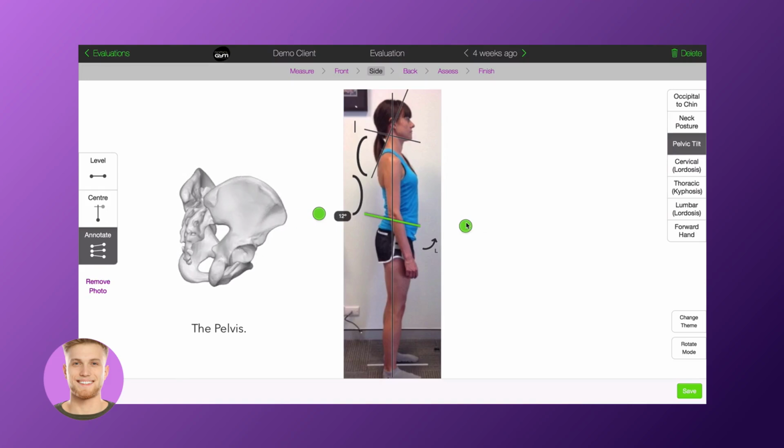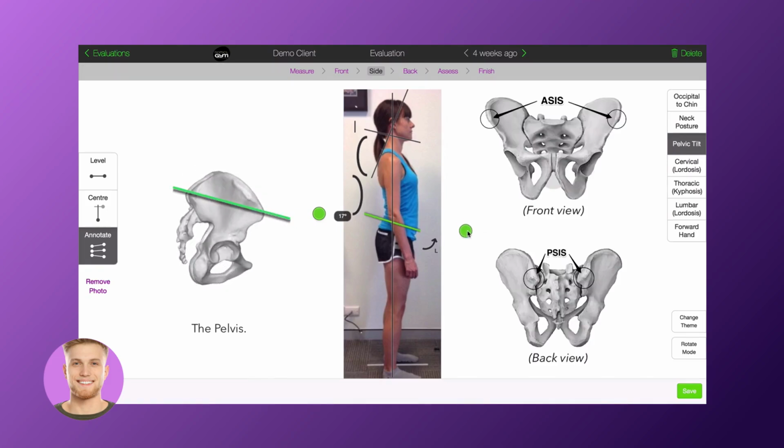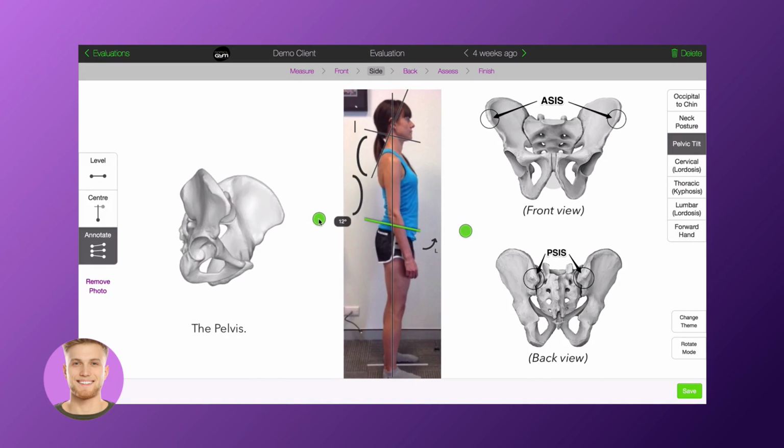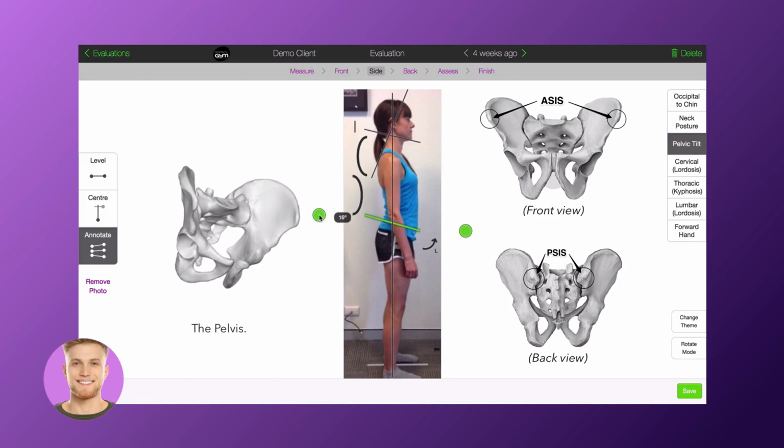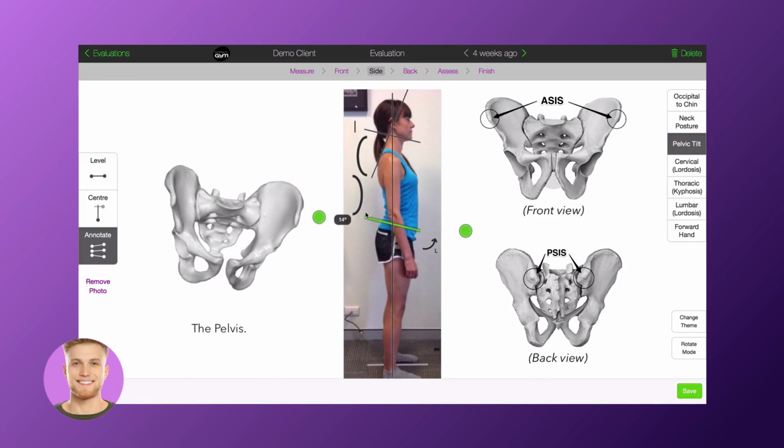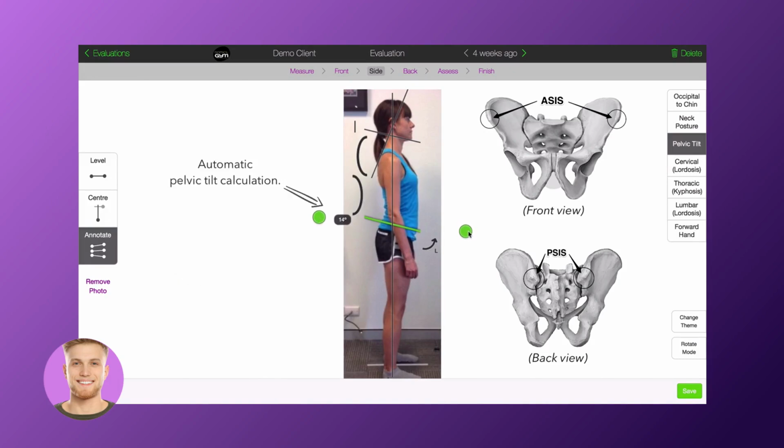We move on to the pelvic posture now. We will be lining up the front and back of the pelvis, so from the PSIS at the back to the ASIS at the front of the pelvis. Here, we're looking for anterior or posterior tilt, and that angle is automatically calculated for us.